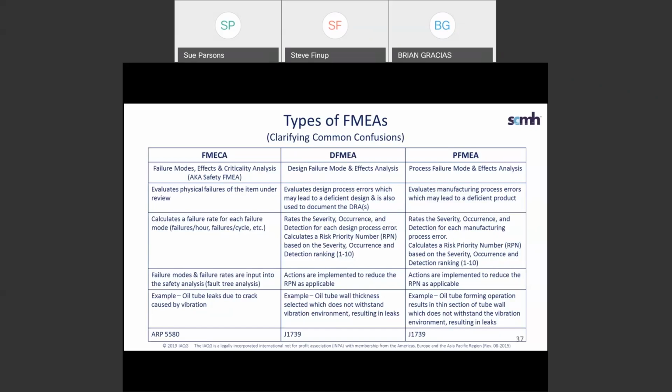In parallel to the PFMEA, the DFMEA, as applicable to aerospace, addresses design errors. It evaluates each for severity, detection, and occurrence relative to the design process. It calculates an RPN and defines actions to eliminate or reduce the design process risk. Using the same example, the oil tube wall thickness in the design process may be selected, which does not withstand the vibration environment. In operation, that could result in a crack and a leak. The RPN will determine if an action should be taken relative to the design process.